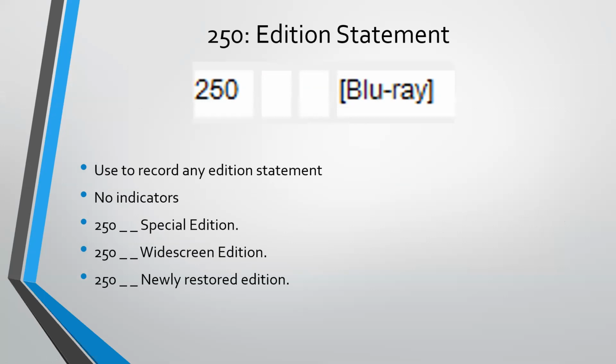Edition statement. You can use your 250 to describe your edition statement, usually things like special edition or widescreen edition, but you can also use in square brackets something like Blu-ray or DVD to indicate which kind of version it is, just to add another layer, so you can have another piece in the record that allows your user to identify what the format of this material is, maybe a little more easily than some of the others might.